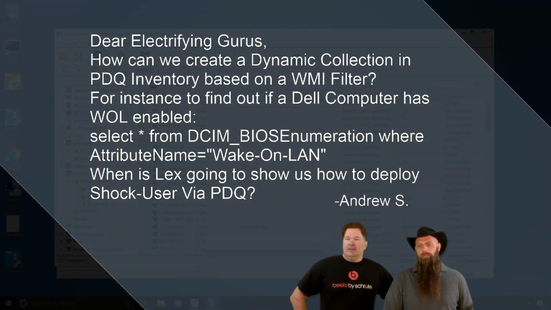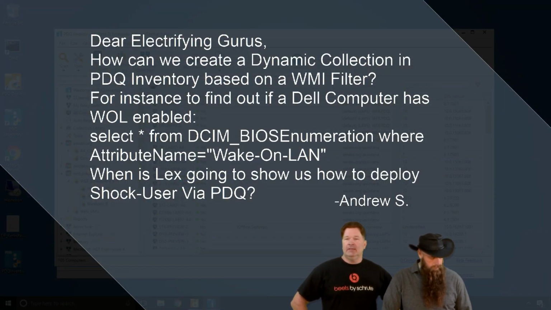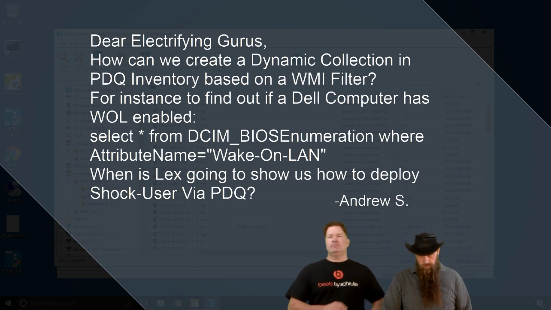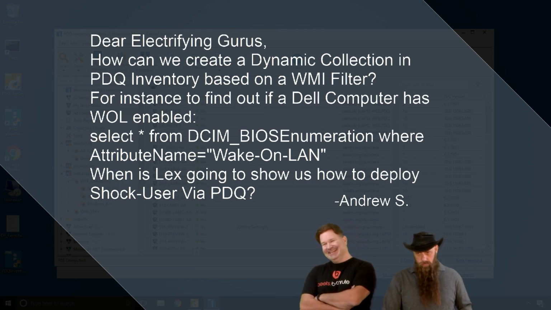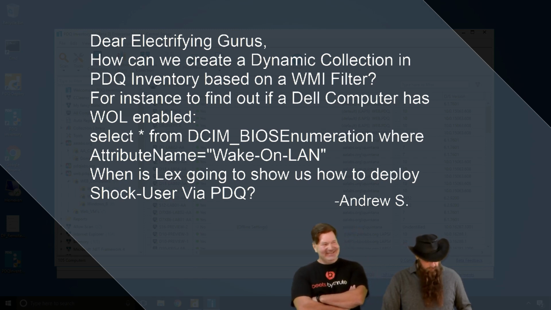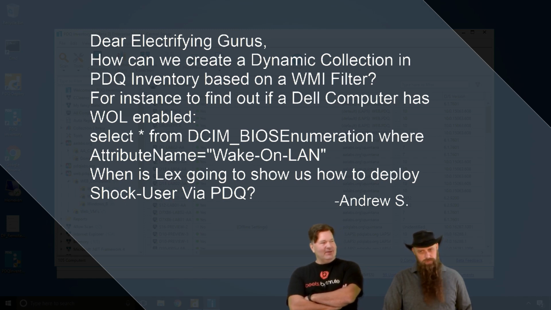Thank you, Timo. Dear electrifying gurus, how can we create a dynamic collection in PDQ Inventory based on a WMI filter? For instance, to find out if a Dell computer has Wake-On-LAN enabled. Select from some WMI class where property equals Wake-On-LAN. When is Lex going to show us how to deploy Shock a user via PDQ? Thank you in advance, Andrew S. So it's a little twofer on that one.